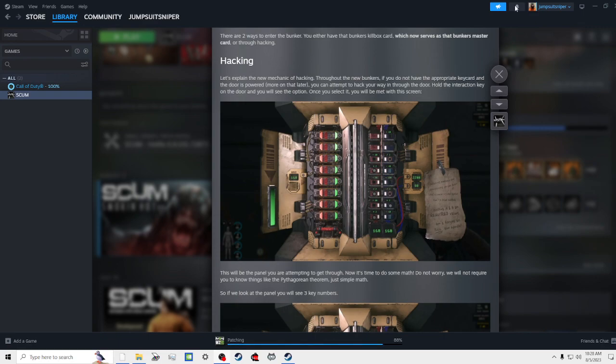All right. So there's two ways to get into a bunker. You can either have the bunker killbox card, which now serves as the bunker's master card, or hacking. If you do not have an appropriate key card and the door is powered, more on that later, you can attempt to hack your way through. Hold the interaction key on the door and you'll see the option. Once you select it, you'll be met with this screen.